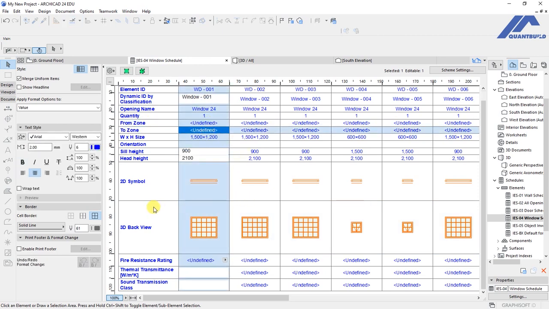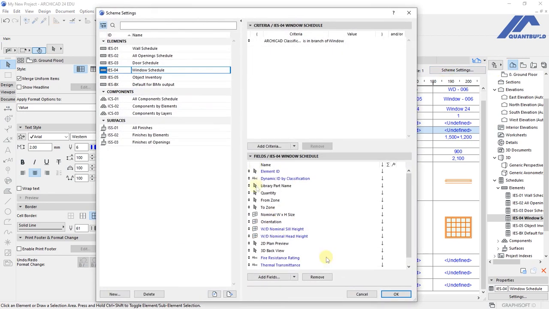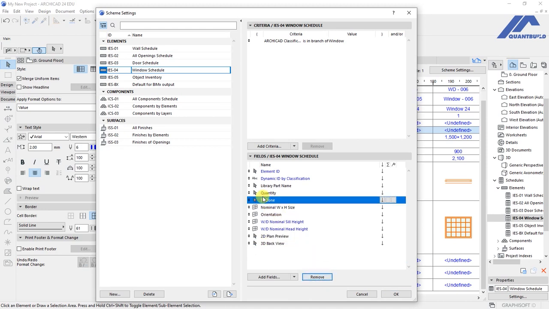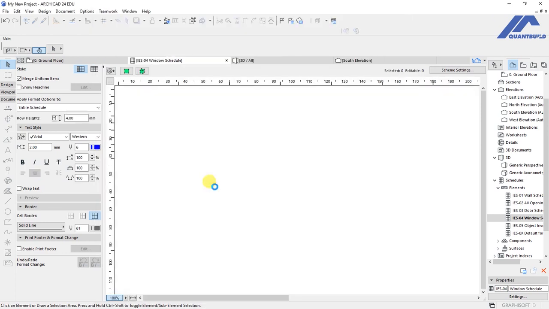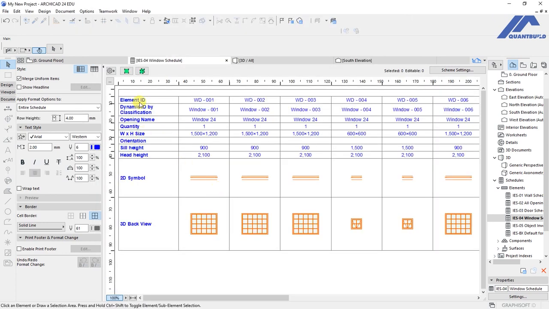To filter the information that appears on this schedule, we go here under scheme settings, then we select this field and remove it. So remove that, remove thermal transmittance and fire rating. Then we have from zone, remove, and select to zone and remove, then click OK. So let's see what we have. We have element ID, we have the classifications.